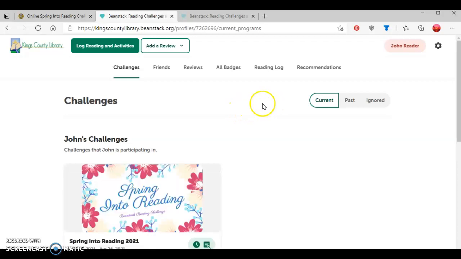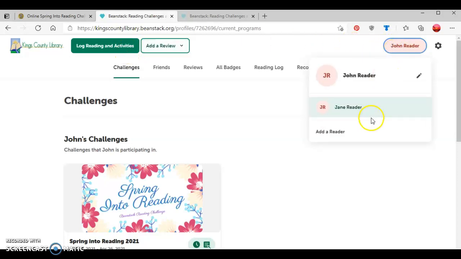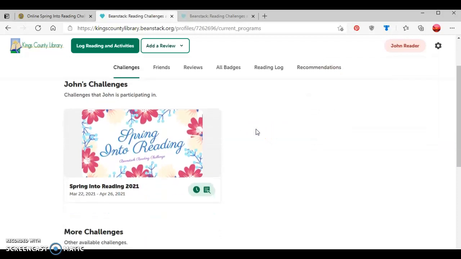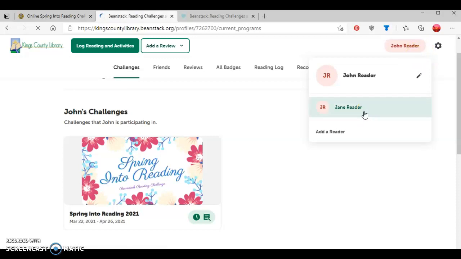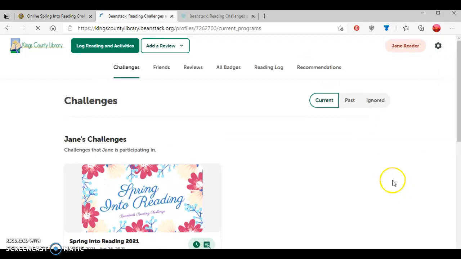Now, as you can see, when I'm logged into my account, it gives me an option to add a book review if I want, or post a review picture. I can also change who I'm logged in for. Right now, this is showing John Reader's account. If I scroll down, it shows the challenges that John is currently in. However, if I wanted to focus on what Jane is doing for her part in the challenge, I could just click here where it has John's name and move from John to Jane. And as you can see, it now shows the challenge that Jane is participating in.